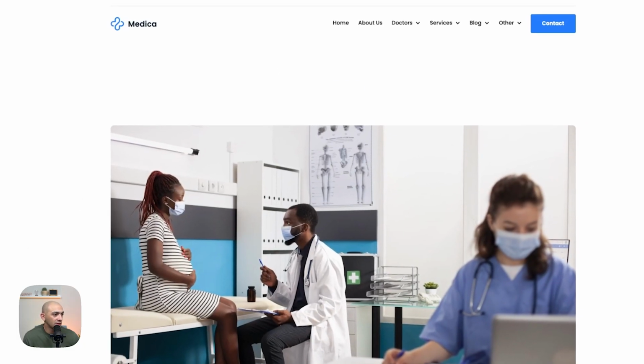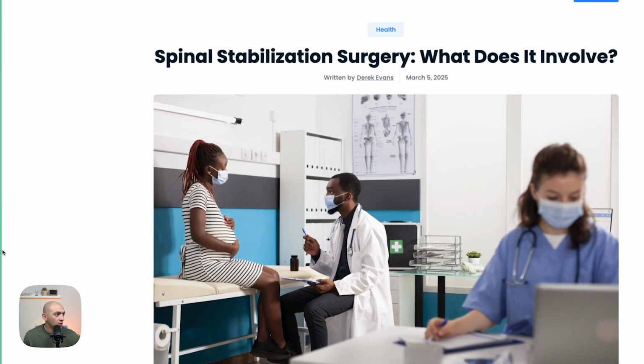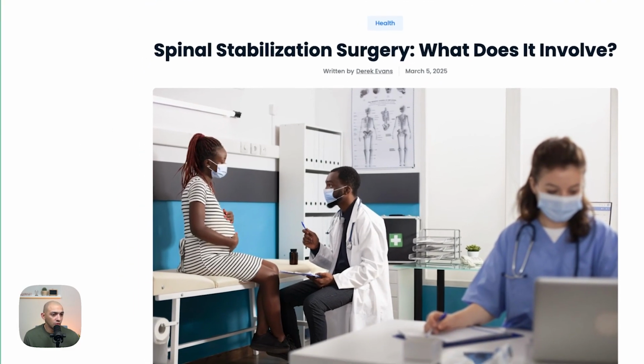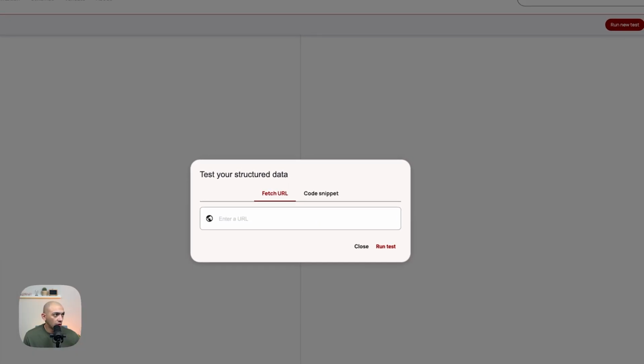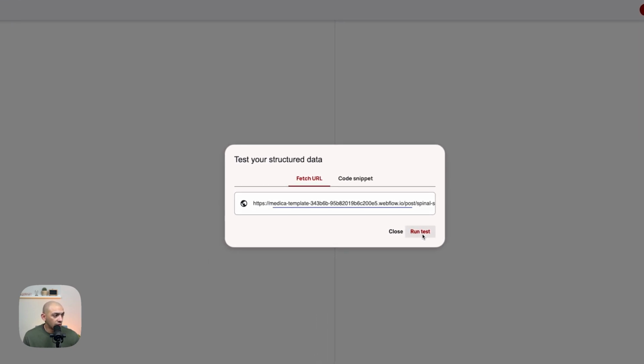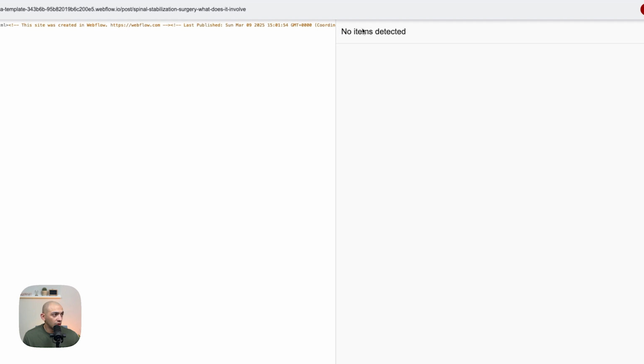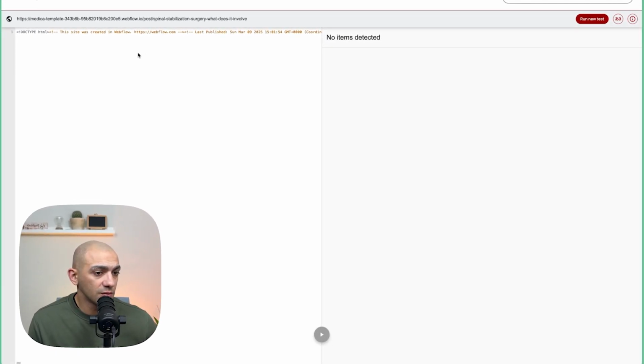So first, I'm going to test this page. Now, it doesn't have any markups. So I'm going to copy the link and go to Schema Markup Validator. So again, I'm going to leave a link to this in the description. Here, you can add your URL and run a test of your page. And you can see I have no items detected on this page. So this page doesn't have any schema markups.